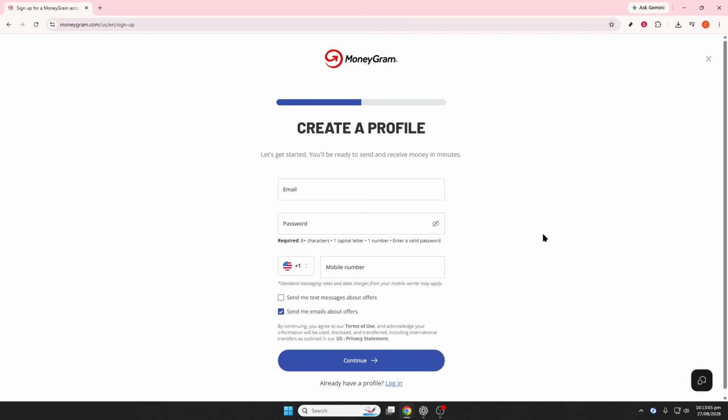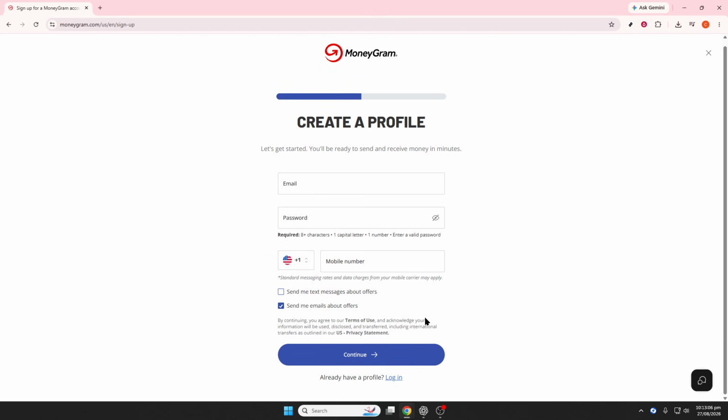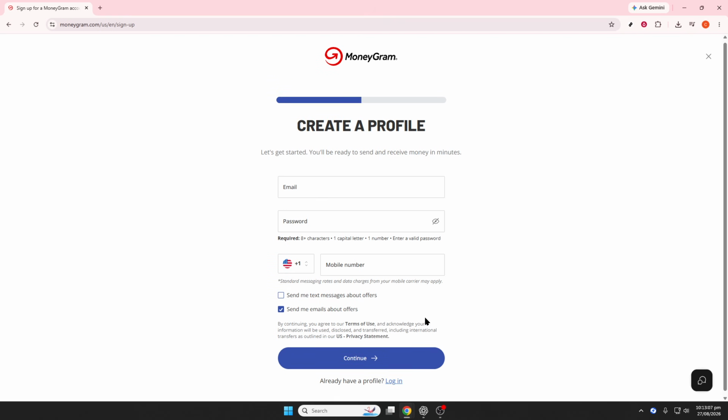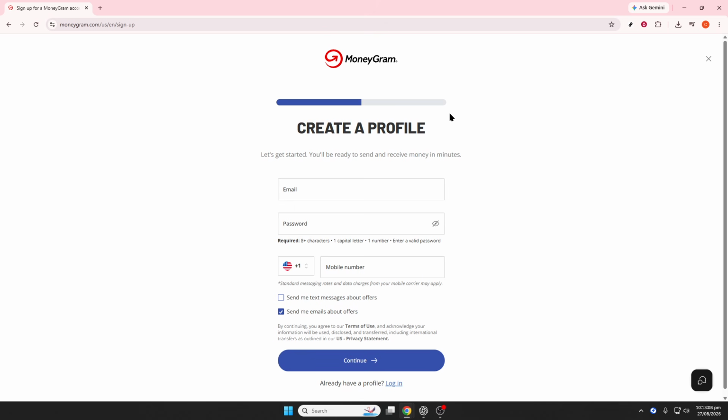After that, enter your personal information. Depending on your location and the specific MoneyGram service you want to use, the app may ask for details such as your full name, date of birth, residential address, and phone number. It's a good idea to enter everything exactly as it appears on your official documents, since consistency can help avoid delays later. The next stage may be identity verification.